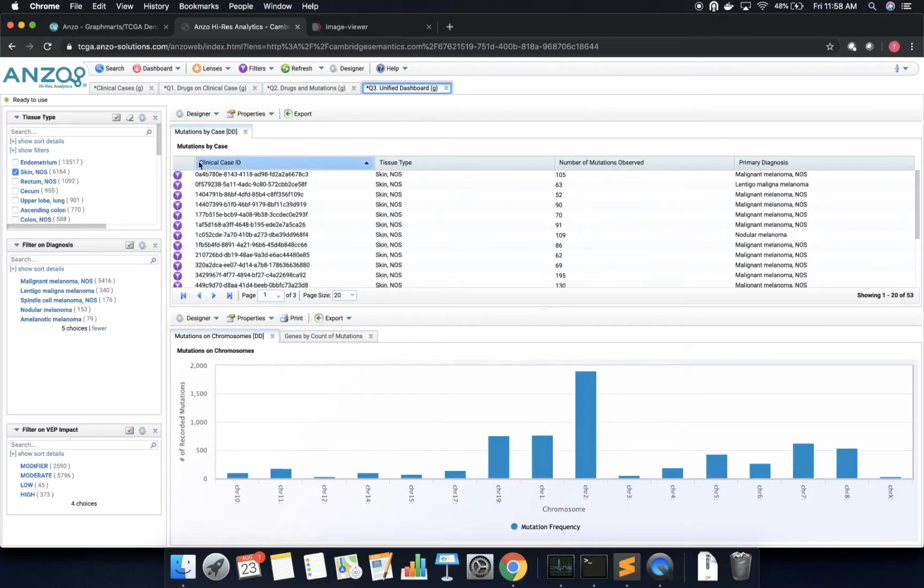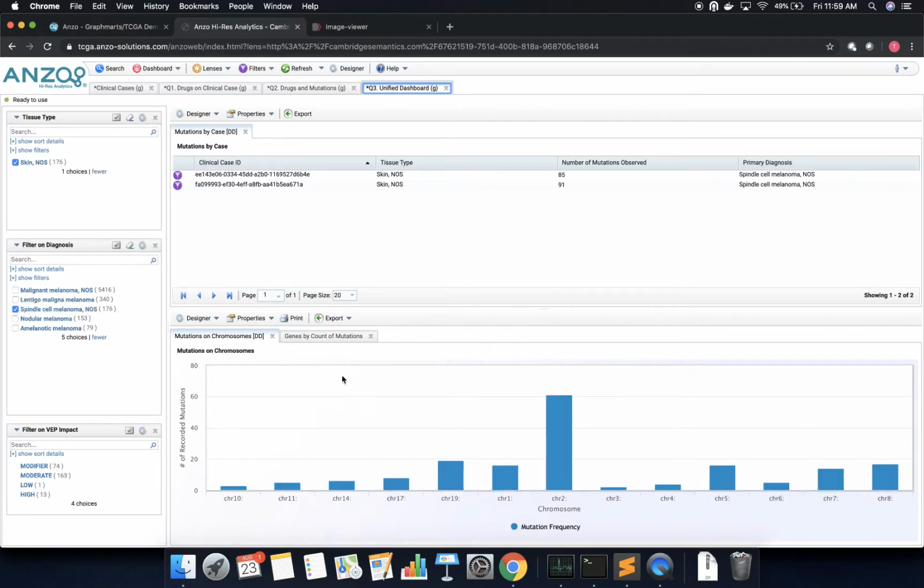So here we have a filter on our tissue type, skin. If you remember, we have a mutation subset based on skin cancers, so this is going to be where we get the most accurate information. But I want to look even more closely regarding this question for each primary diagnosis. So let's drill down to the spindle cell melanoma and really look at information regarding the spindle cell melanoma. We can see a concentration of mutations on this chromosome 2 very prominently sticking out, and we can see the clinical cases that are relevant to the specific filters that we've applied.